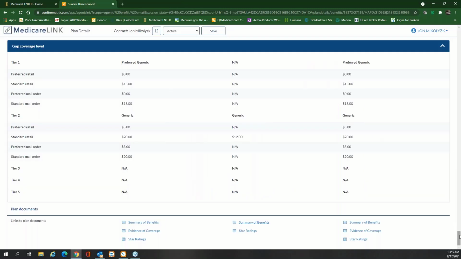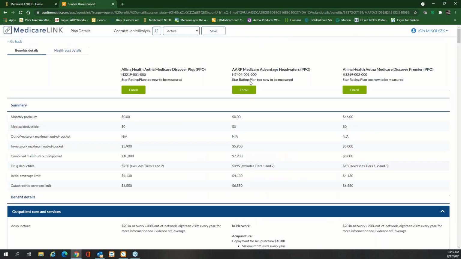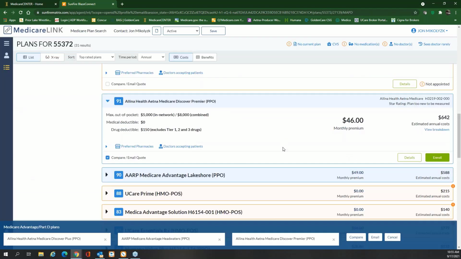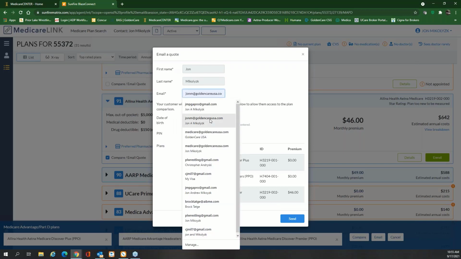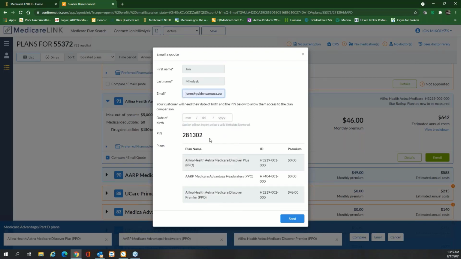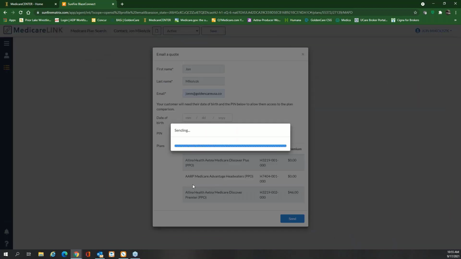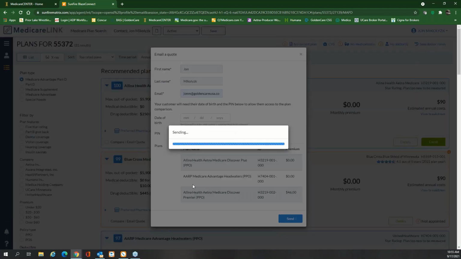All right. Now, going back, again, try not to use your back browser. It'll work, but try to go back. Now, if we wanted to email this quote, again, same thing, beneficiary, email, boom. You don't have to worry about date of birth. There is a specific code that is for this, and you can just go ahead and send that via email and email a quote. And by the time I'm done, I might get that email.